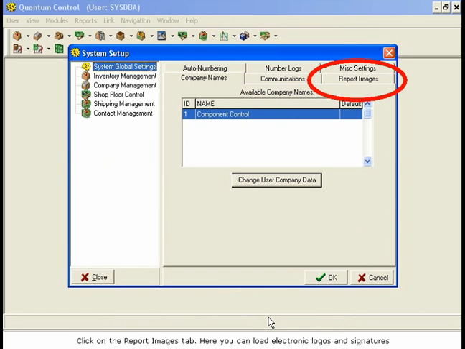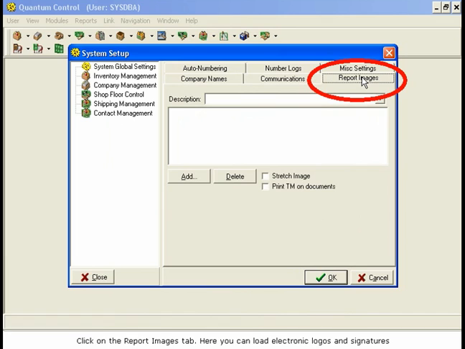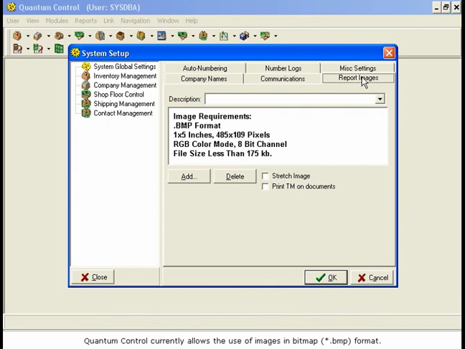Click on the Report Images tab. Here, you can load electronic logos and signatures that can be inserted into printed forms you will be generating. Quantum Control currently allows the use of images in bitmap .bmp format. Images should measure 1x5 inches, 485x109 pixels, RGB color mode, 8-bit channel. The file size should be less than 175 kilobytes.